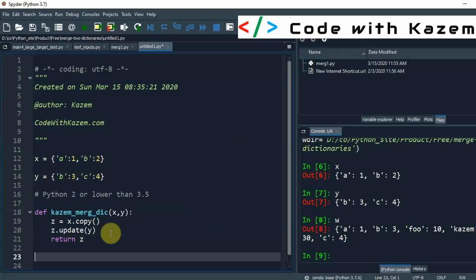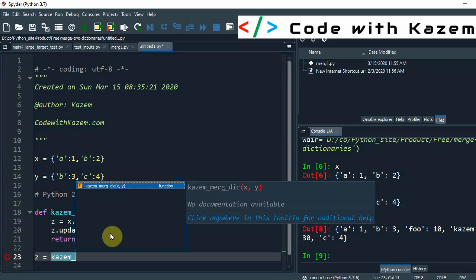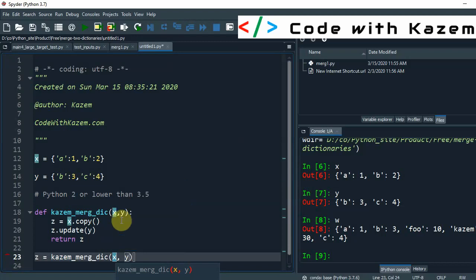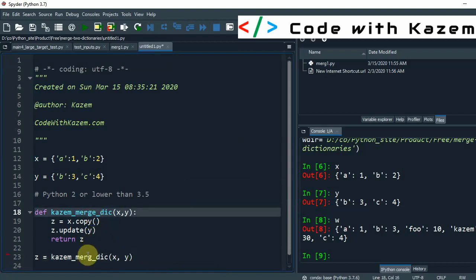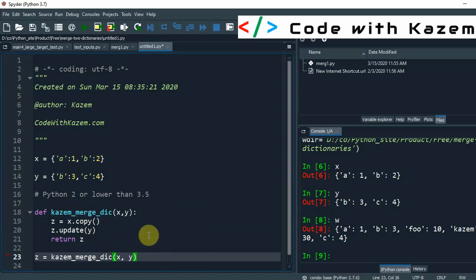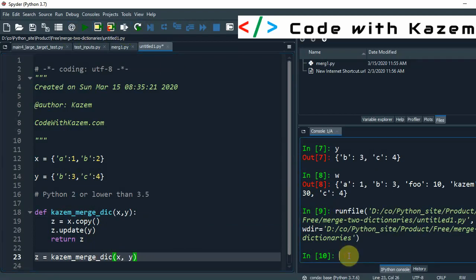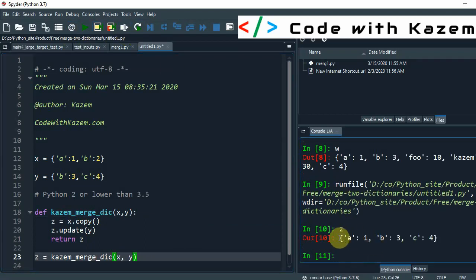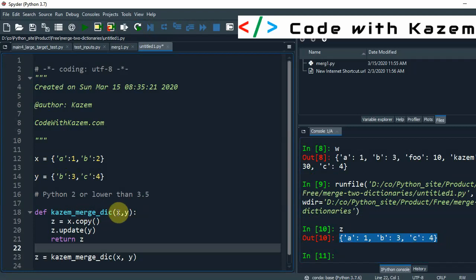Okay. In this way, you just need to write z equal the name of the function, custom underline merge underline dic, and put x and y in here for clarification. So in a single operation, you can combine and merge these two dictionaries with each other. Z is the merge of x and y. This function can merge two dictionaries.